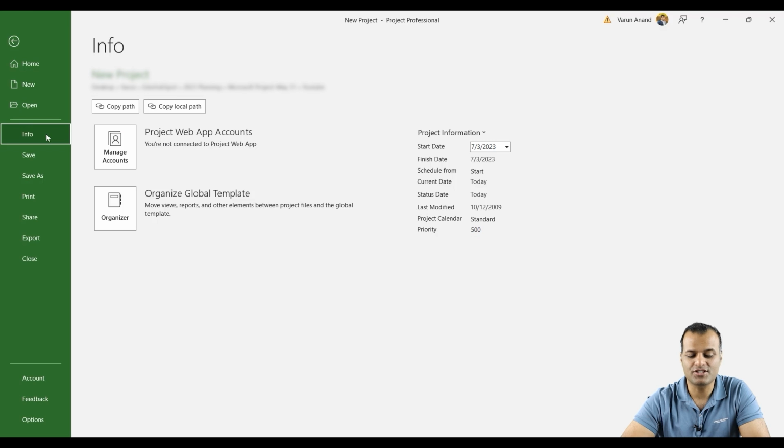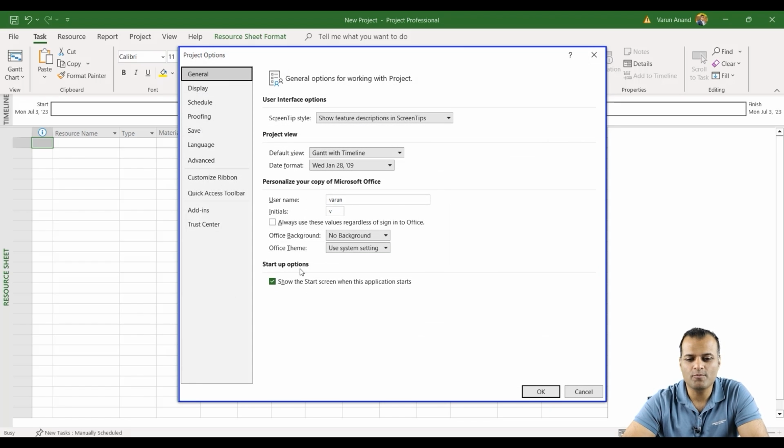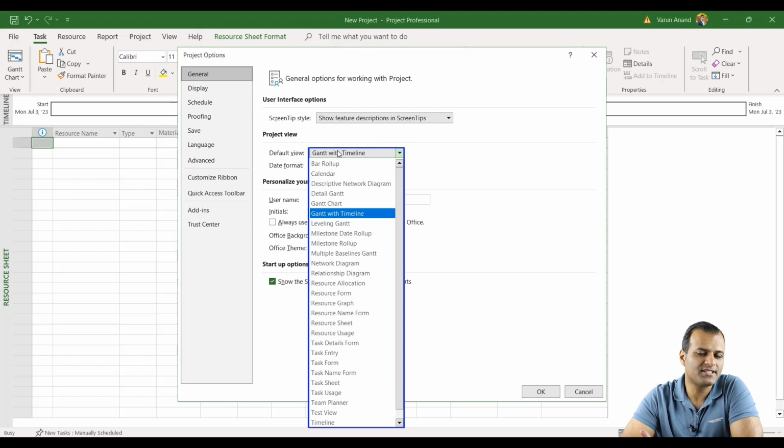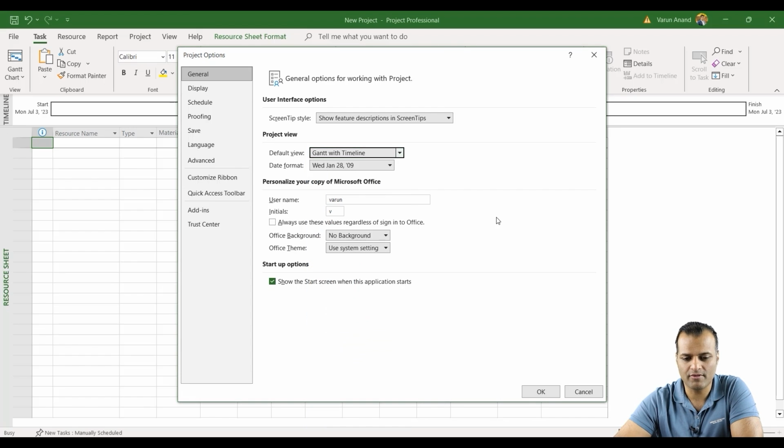Then in the info section, come below and click on the options. Now when you click on the options, you will have a file window which popped up. Now a default view, if there is any particular view which you like the most, you can select it from here. So whenever you have Microsoft Project open, you can have that particular view coming on default. Like right now you saw Gantt with timeline, because this is my Gantt chart and this was the timeline view. Then username, initials, nothing important.